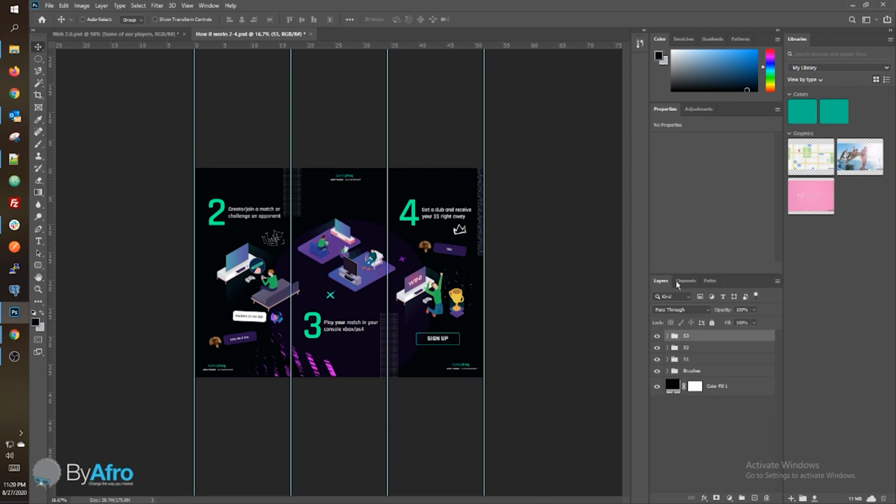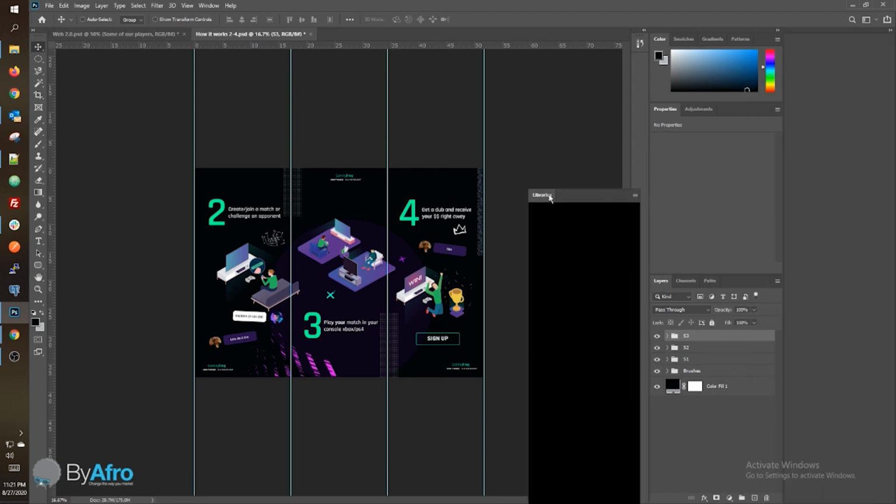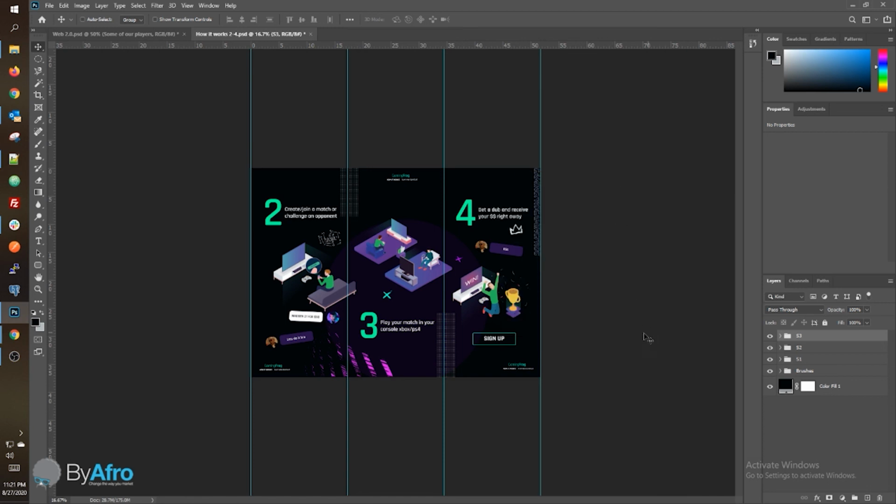Then the toolbar is here, the layers are here. I don't need this Library thing, so I'm just gonna get rid of it. And there you go, that's it.